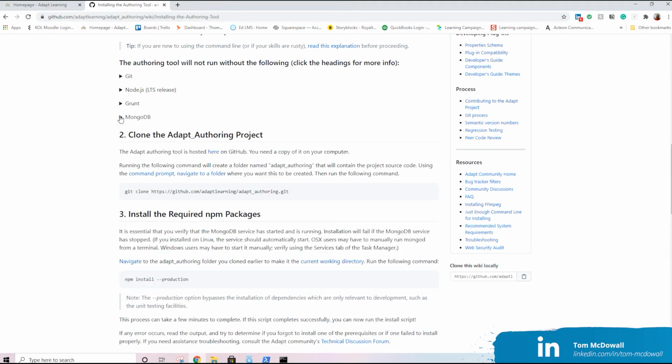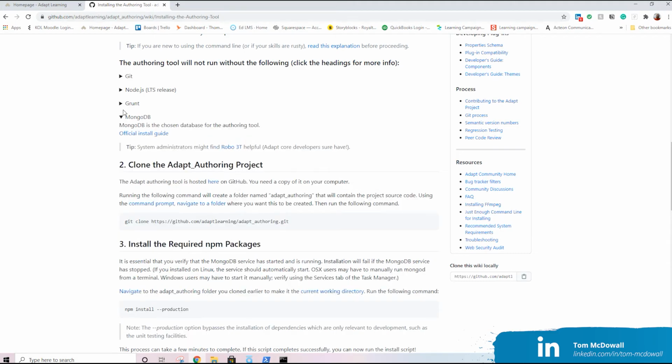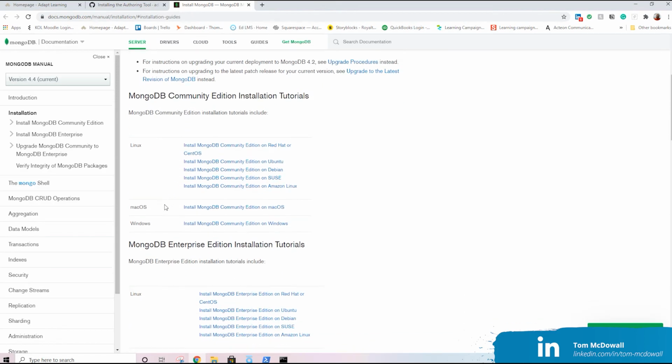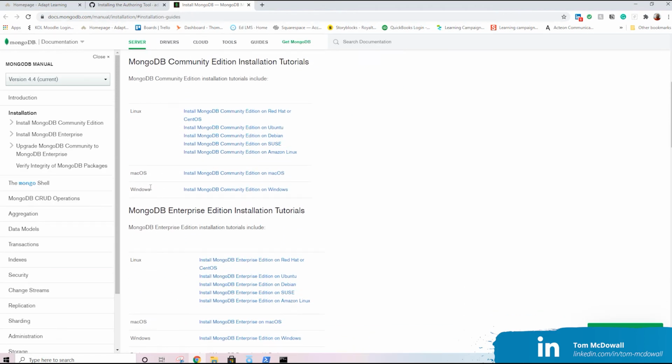So we can see here that our final prerequisite is MongoDB. Just as we have with the others, we'll click the drop down and then click for the official install guide, which will once again take us to the external website. So there's a lot of information here, but it's all really well organised. We can scroll down the page to where we get the Windows for Community Edition instructions.